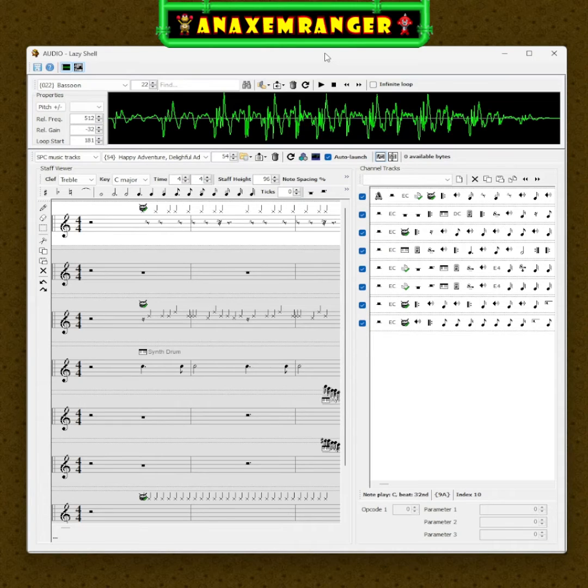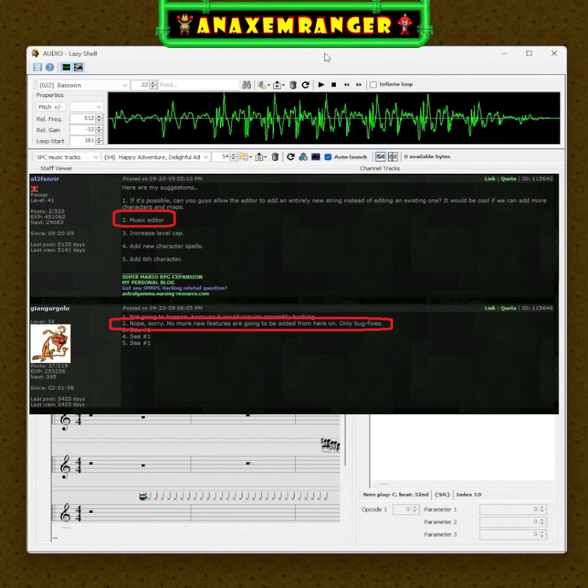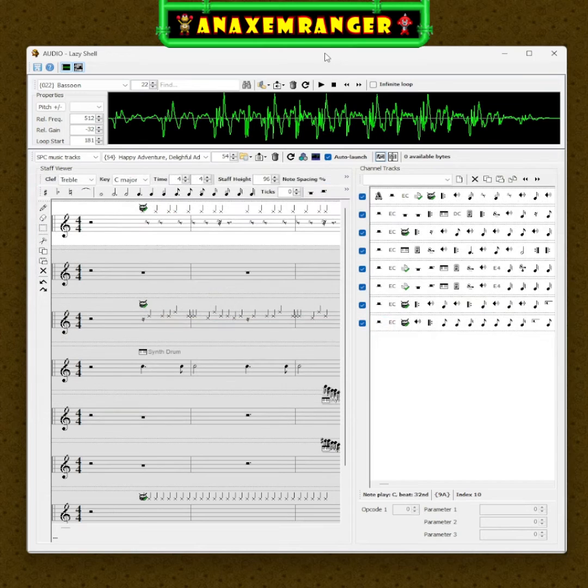It's funny, back in the day when Lazy Shell was in its earlier stages, I remember the creator of Lazy Shell saying that he was not taking requests for things to add to the editor, so please stop asking for an audio editor. So here we are in the audio editor.